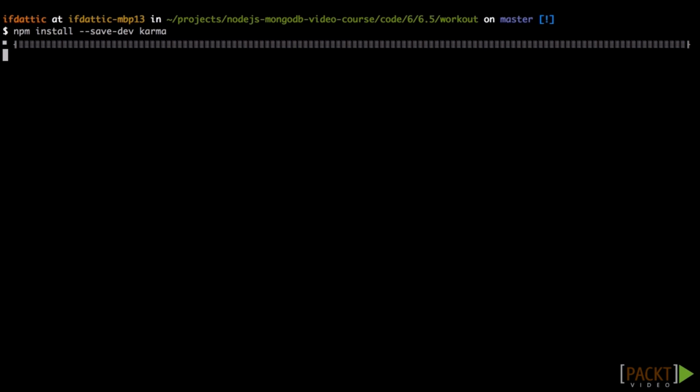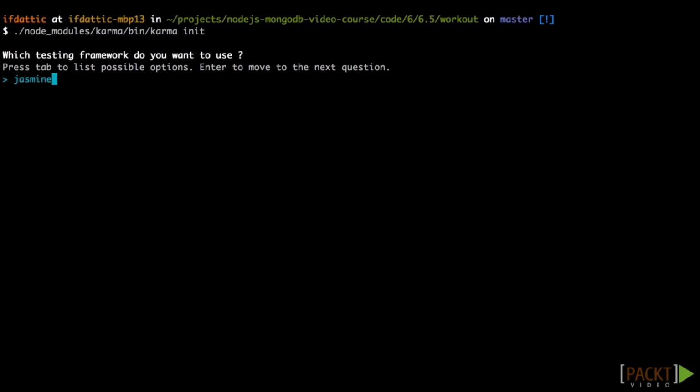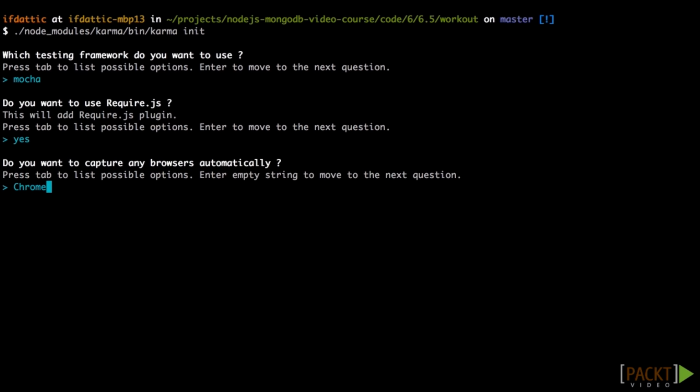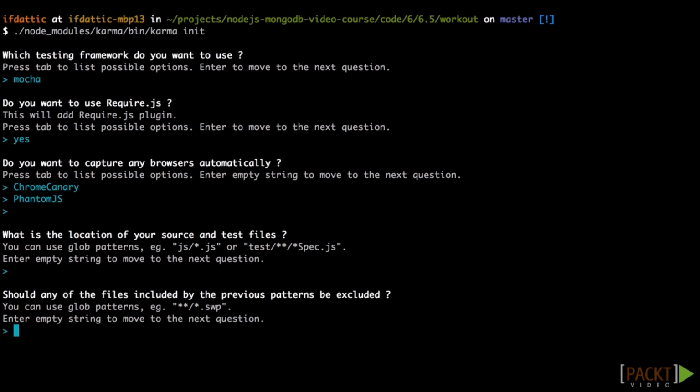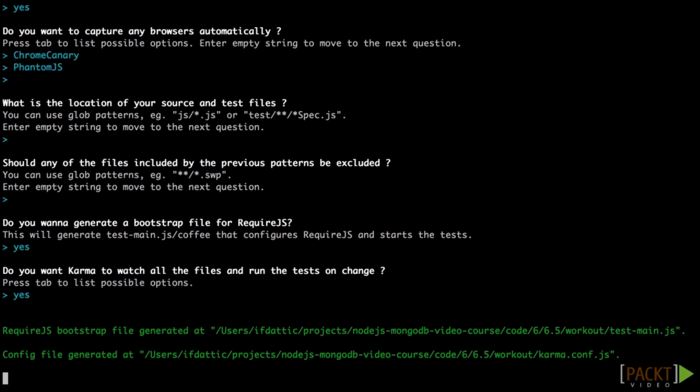Before we start using Karma, we need to install it using the npm install command. Now, run the karma init command to initialize a configuration file. Select Mocha as a testing framework. Our front-end code has dependencies, so we will need to use require.js. We will test our code in Chrome Canary and PhantomJS browsers. Skip the files for now, as we will add them manually later. Generate the bootstrap file and watch the files for changes.